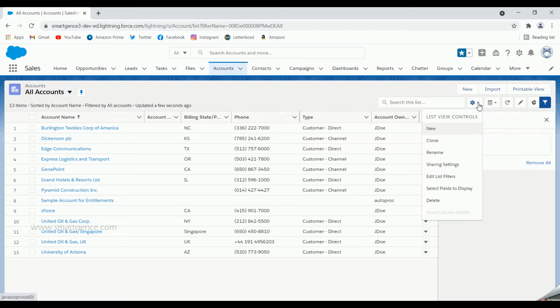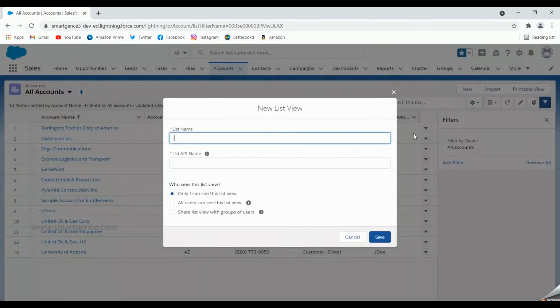For that, we have to click on this button, which is the list view controls, and click on New. Then we can provide the list name. I'm going to provide the list name as Industry Accounts, something like that, right? Then the API name will get automatically populated, which is the unique name, and this is the sharing setting we have been talking about. This will be self-explanatory, right? If we want only ourselves to see it, we can have this radio button selected. If we want all the users, we can select this radio button. If we want this particular list view to be shared with a group of users, then we can select this.